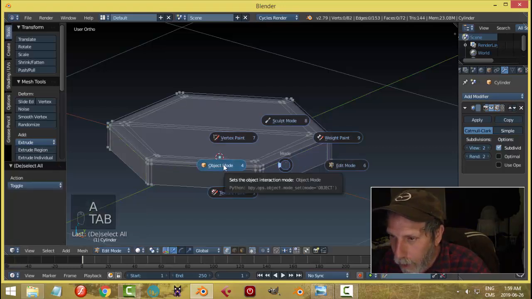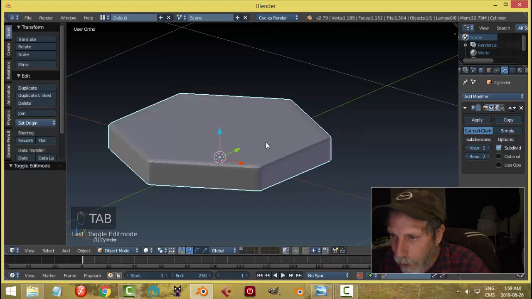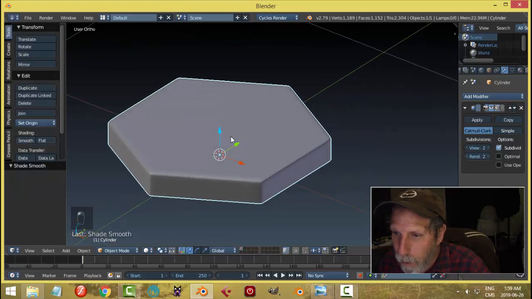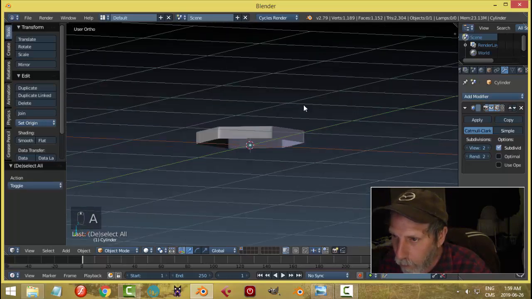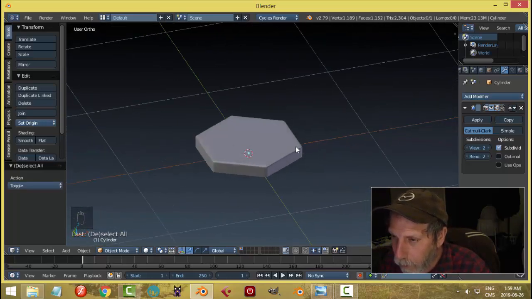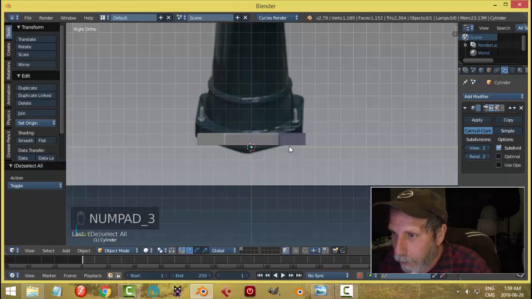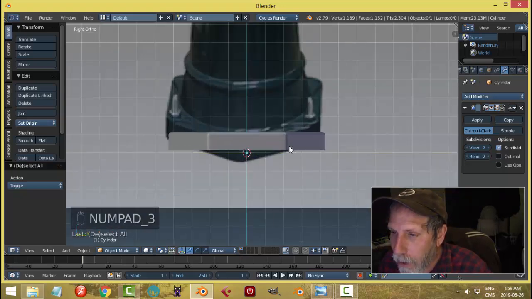Deselect and go back into object mode. I'm just hitting tab and doing that, and we get this. Now I hit smooth and that is pretty much the shape that I'm going for. Leave the bottom closed because we won't see that. Let's hit 3 and come back, and we can see that it's tightened up nicely.